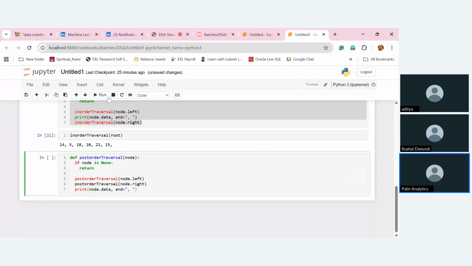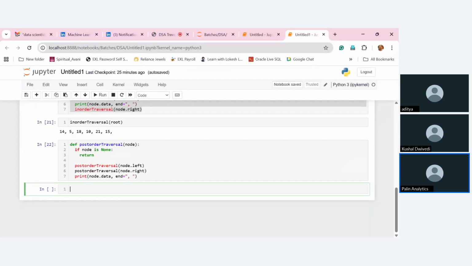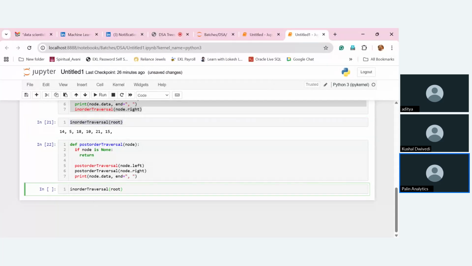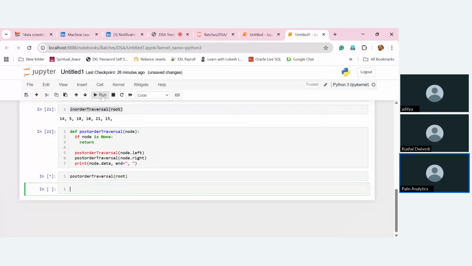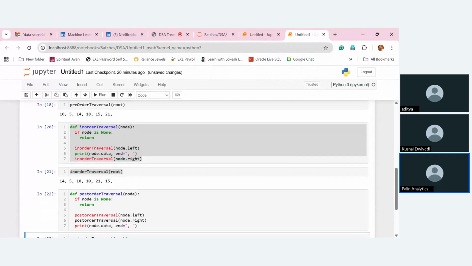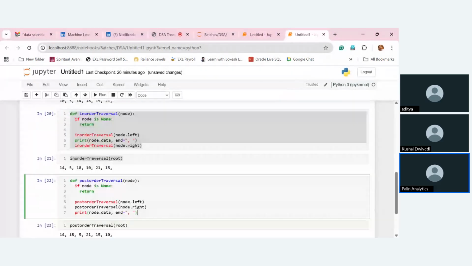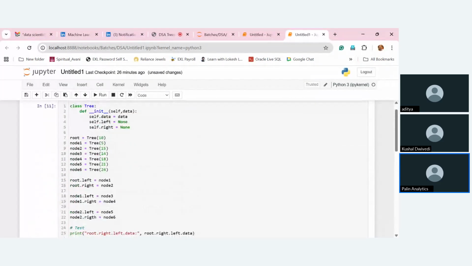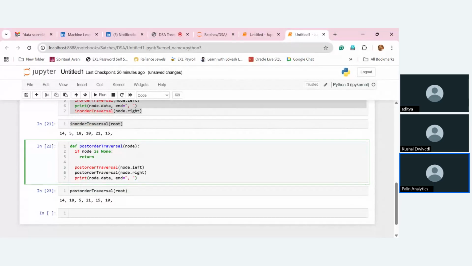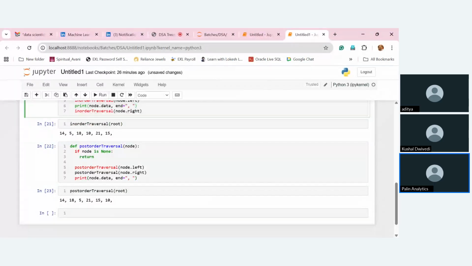Okay. Now this is post order, and here we can write it as post order. Now I'll execute this. So you can see here now the root node is coming at last. So this is how you can create your own nodes, and you can see how your tree is looking.